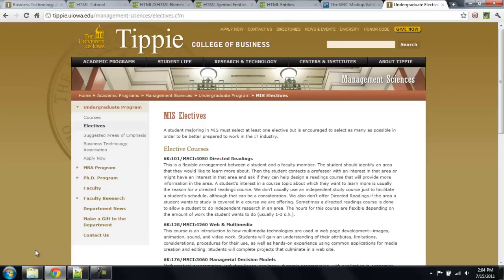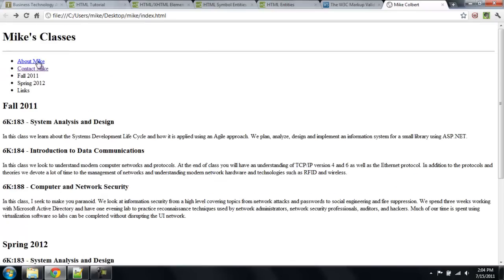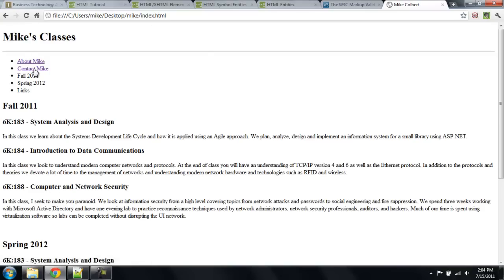Okay, these work. Yes. About Mike goes to about. Home comes back. Contact Mike goes back. Very good. So we're using relative links there. Within our site, we're linking within our site. We're moving around without specifying the absolute path.